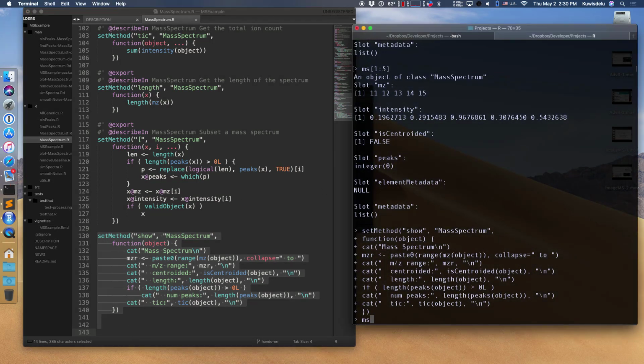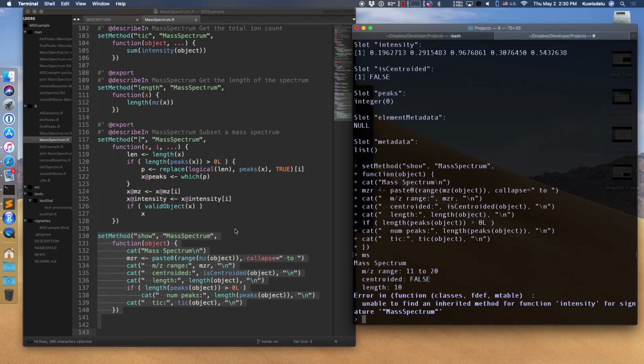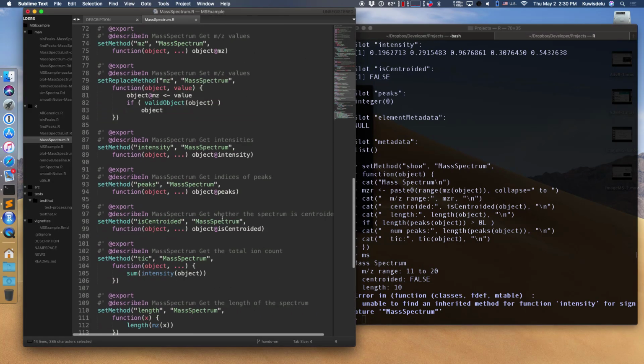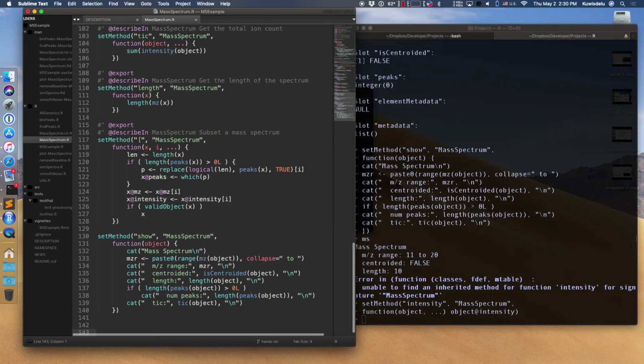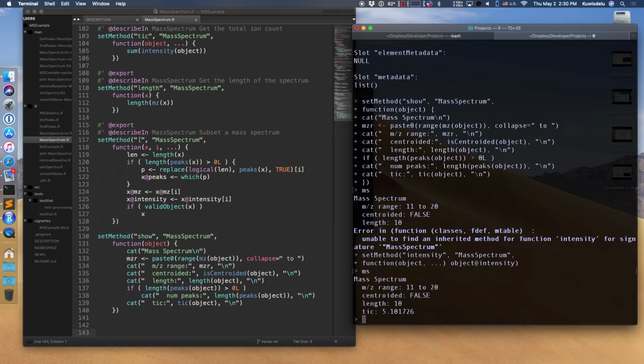And so what I'm printing out is I'm just printing out it's a mass spectrum. I'm going to print out the mass range, whether or not it's centroided, the number of data points in it, and the TIC.